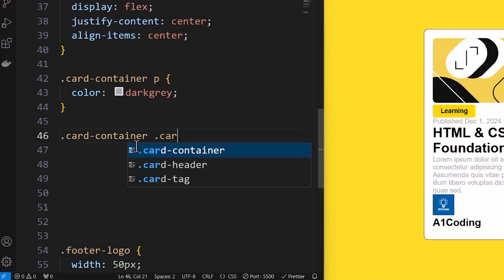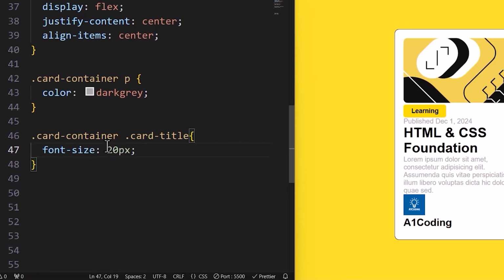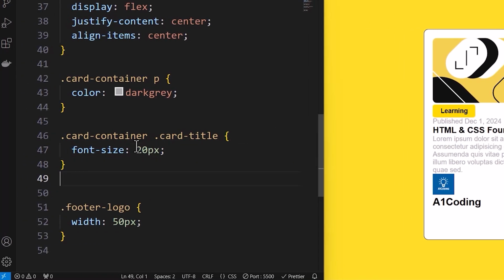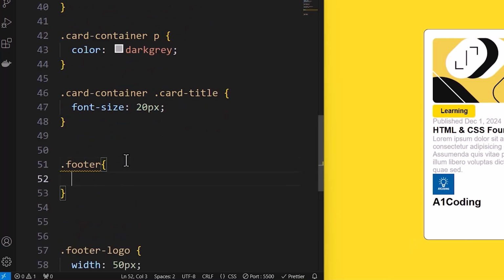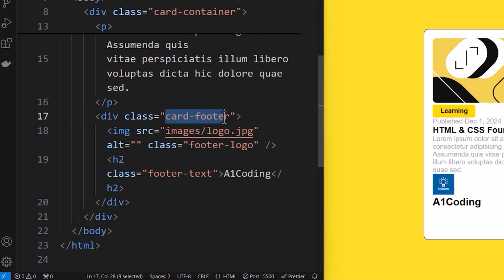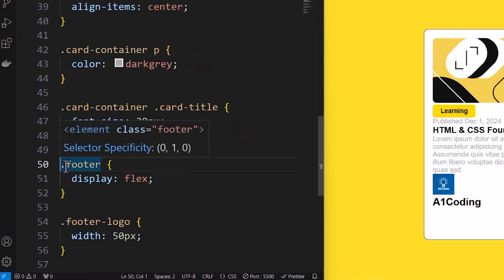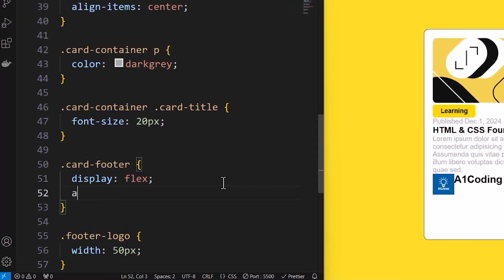So it's time to select the title. So now let's select our footer. Since we want this image and the text to be beside each other, let's give it a display of flex. What happened? Oh, it's not footer, it's card footer. That's good. So let's align everything center.